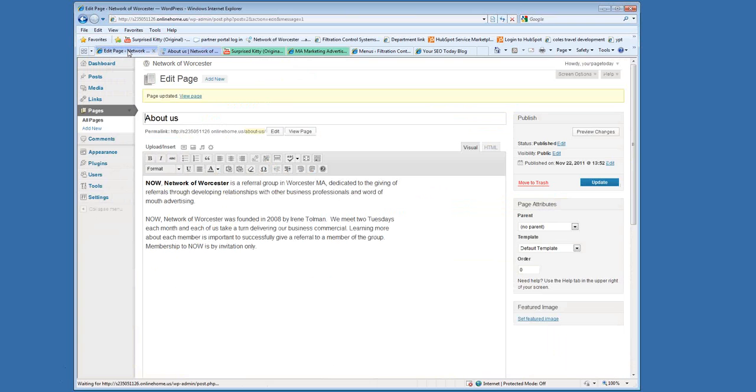Okay, so what about optimizing these websites for search engine visibility?